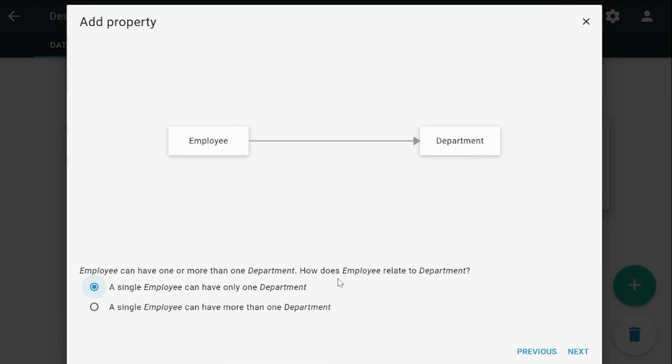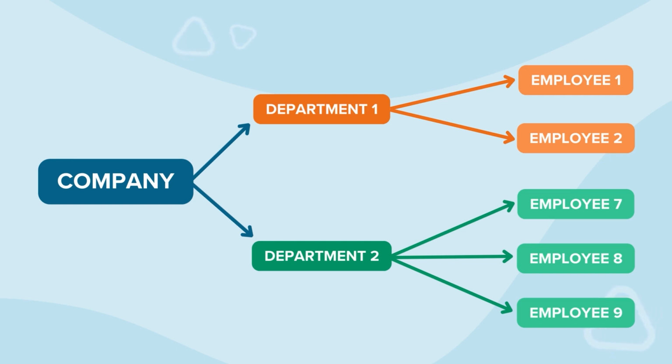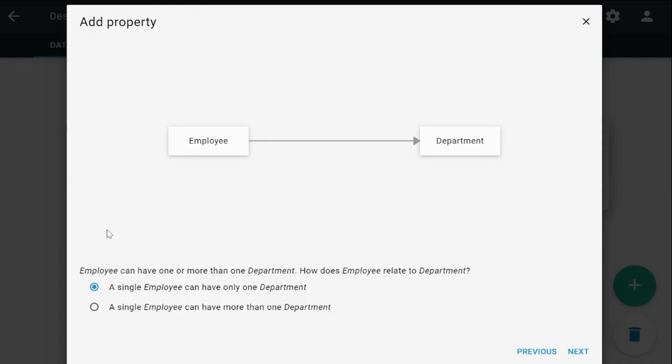However, as we also saw in the sketch, a department can be linked to multiple employees, but one employee can only work for one department. And that's what Triggre asks you as well. So an employee can have one or more than one department. So how does it relate? Well, in this case, a single employee can only have one department. So we click next.